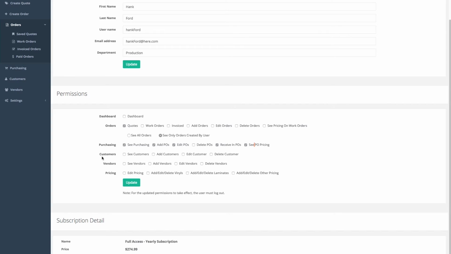Next up is customers. Customers work identical to purchasing. If we want them to see it, we must select this to see customers. Then we have the add, edit, and delete of the customer. If we leave this unchecked and we check one of these or any of them, the user will not be able to do any of this because they cannot see the customer module in the navigation. Vendors works identical to customers. Be able to see, add, edit, or delete the vendors.